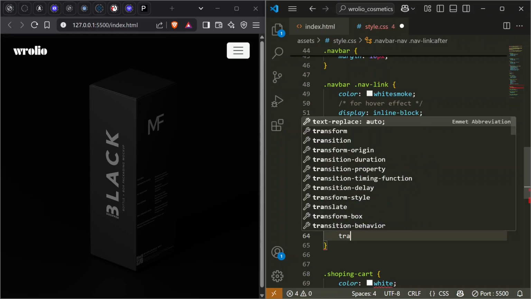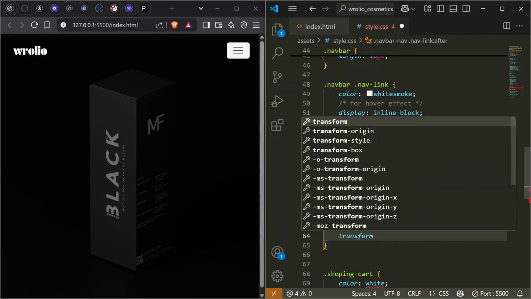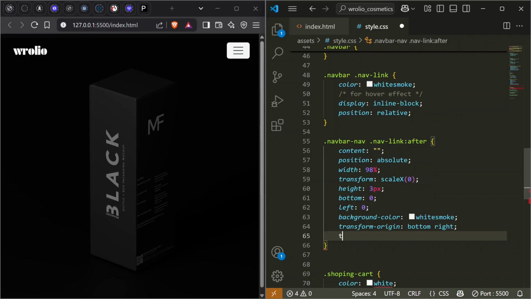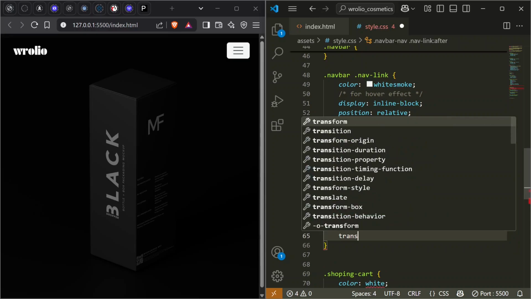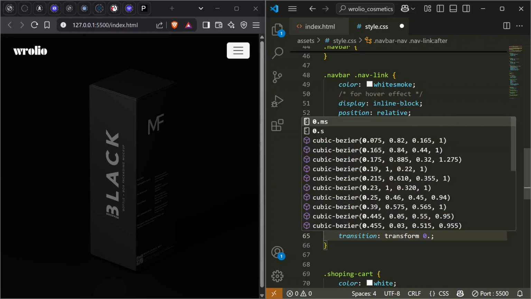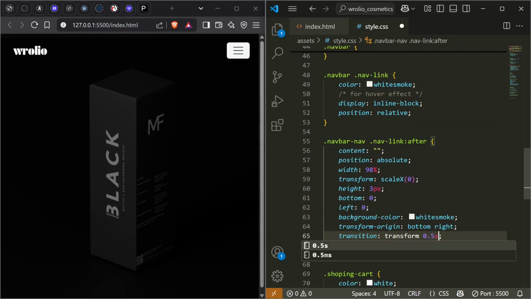We'll use transform origin to change the position of an element, that is from bottom right. For the transition, we'll target transform and give it 0.5 seconds, in which it will ease out.